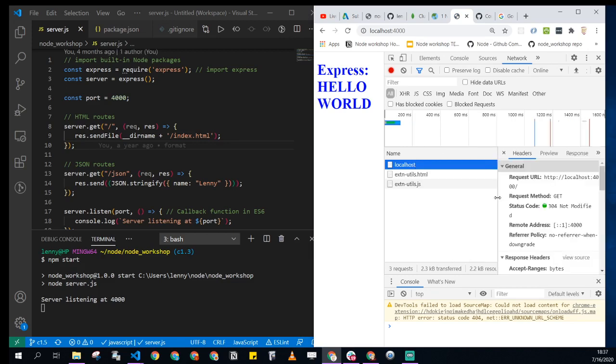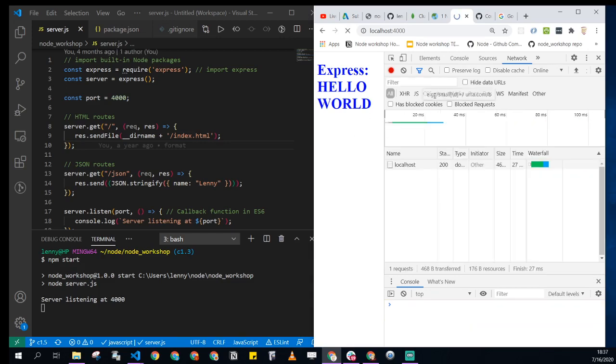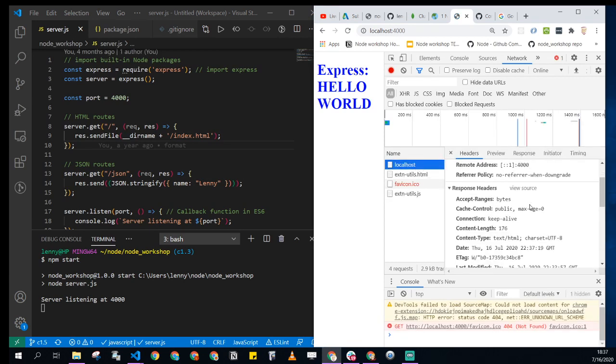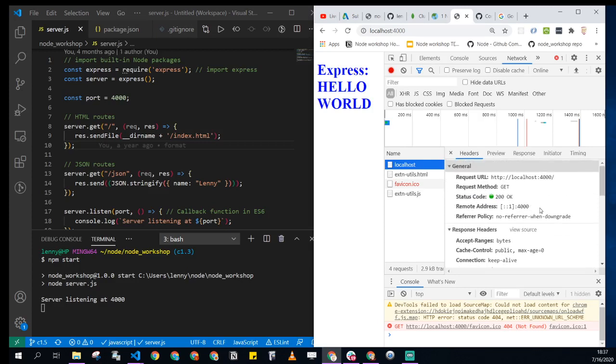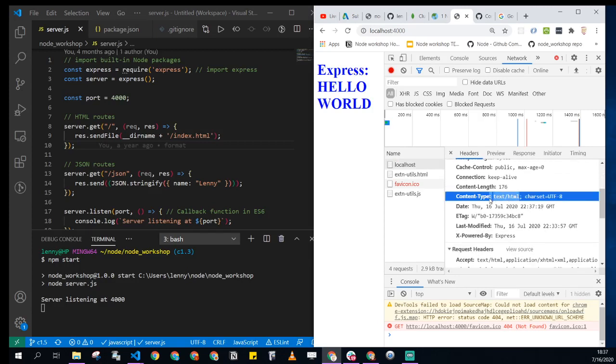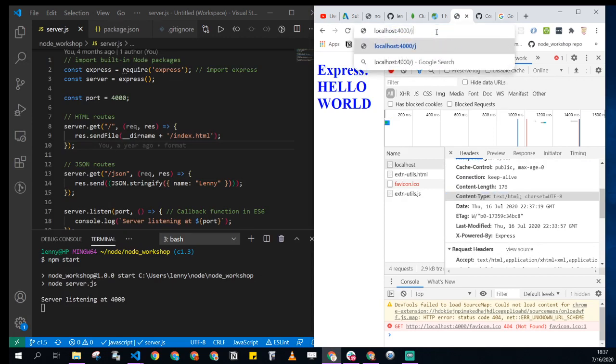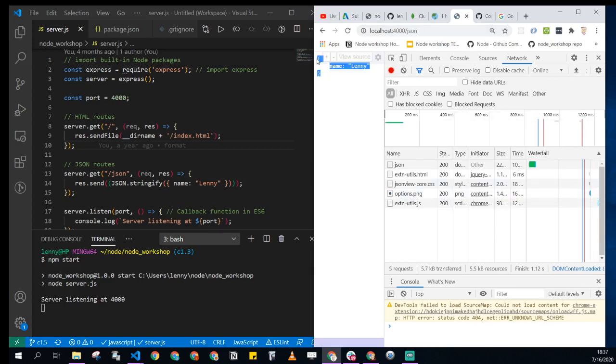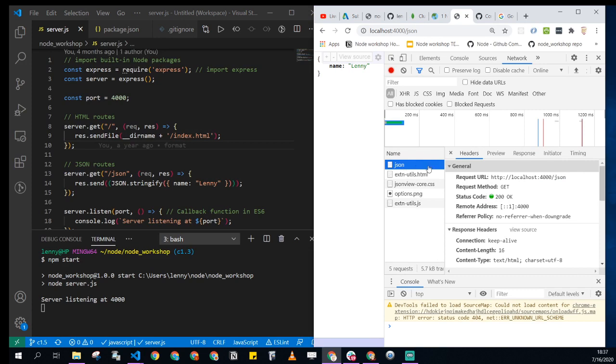So localhost, sending a 200 okay. We're sending the content type somewhere as HTML. We also have the car set there, which came from the HTML. And then let's try the JSON route then. Slash JSON. Cool. So now we're receiving this JSON. By the way, if it displays weirdly on your machine, the JSON, it's okay, don't worry about it. It's just I have an extension that displays it nicely.